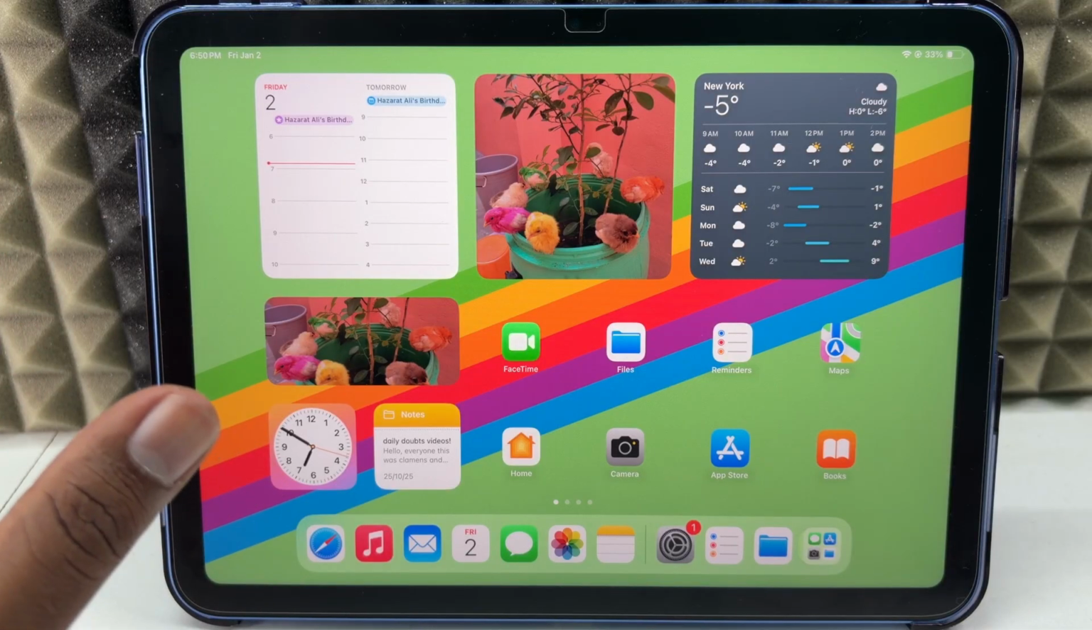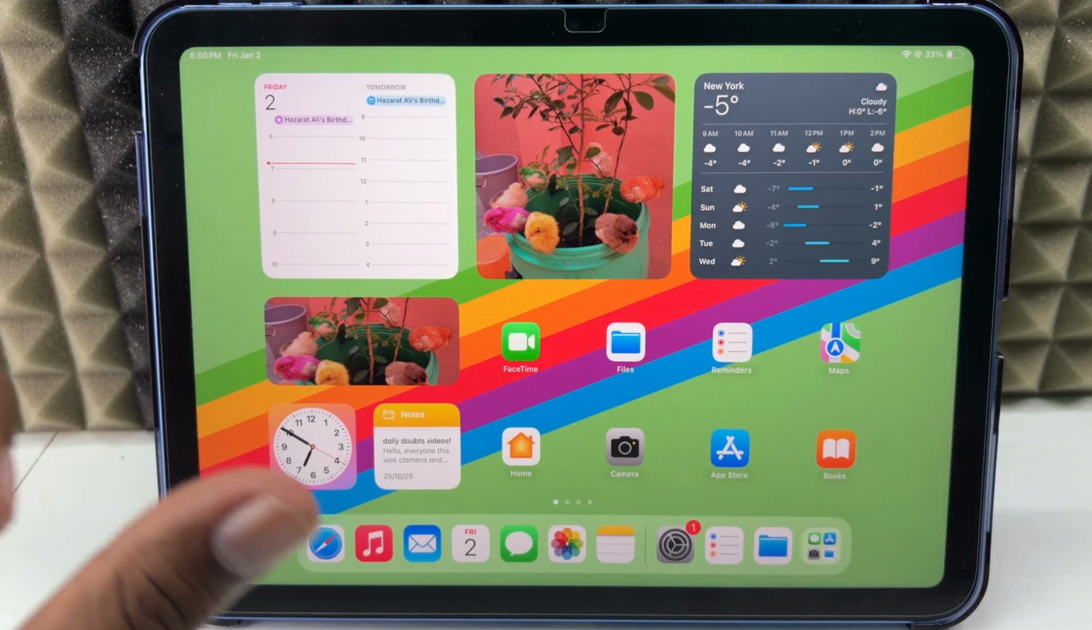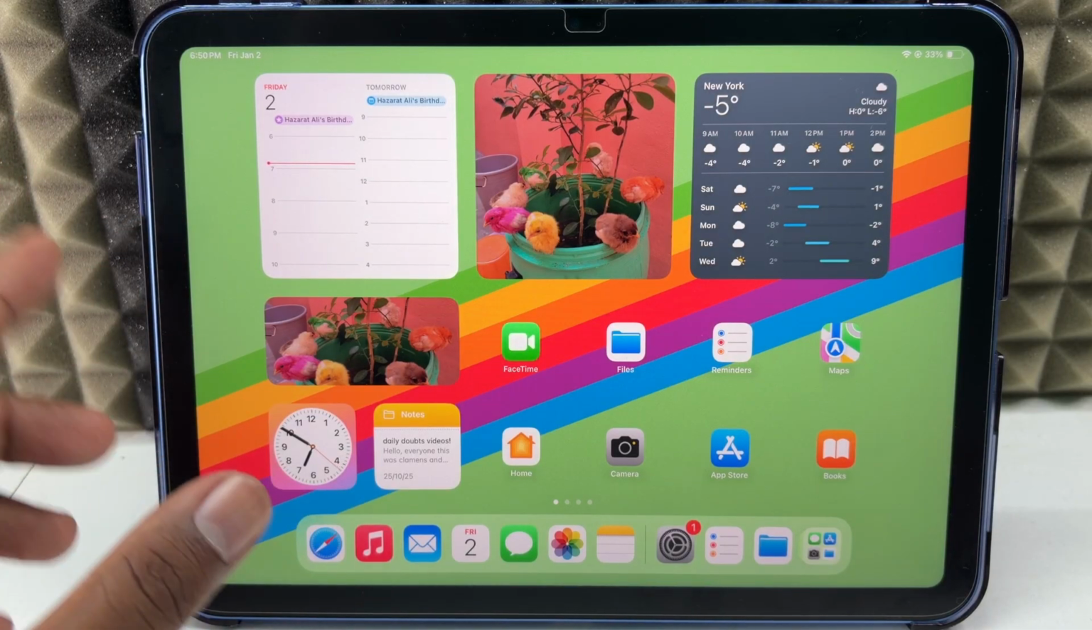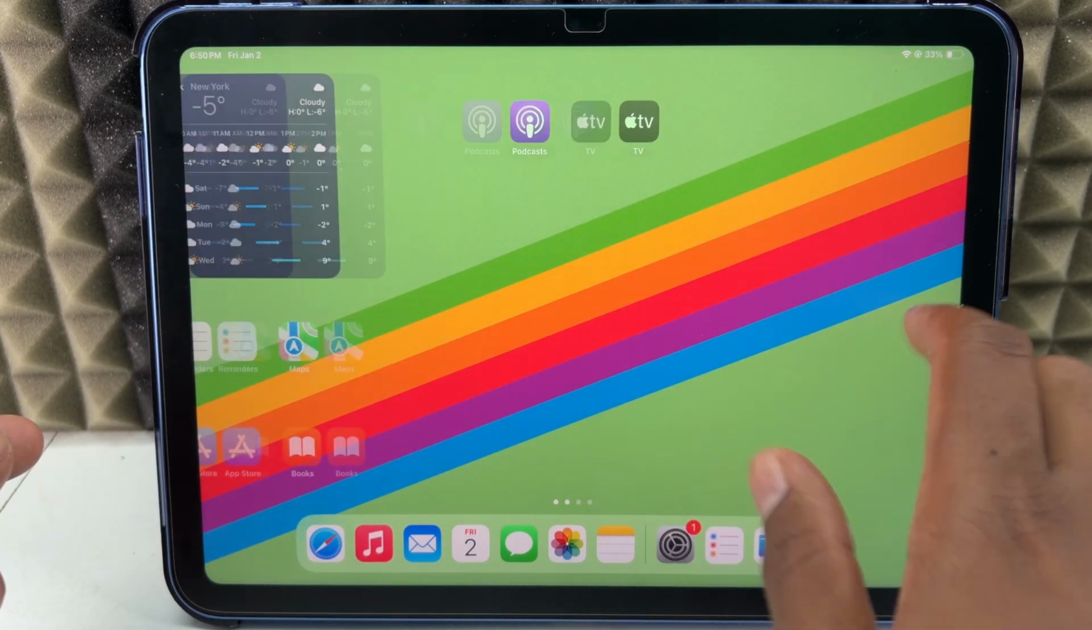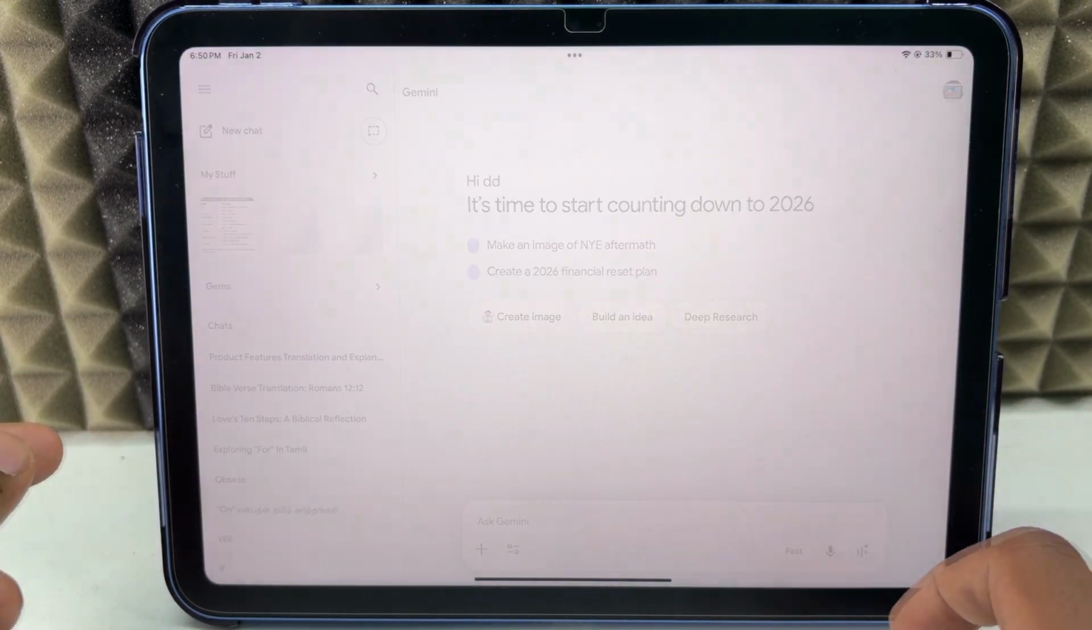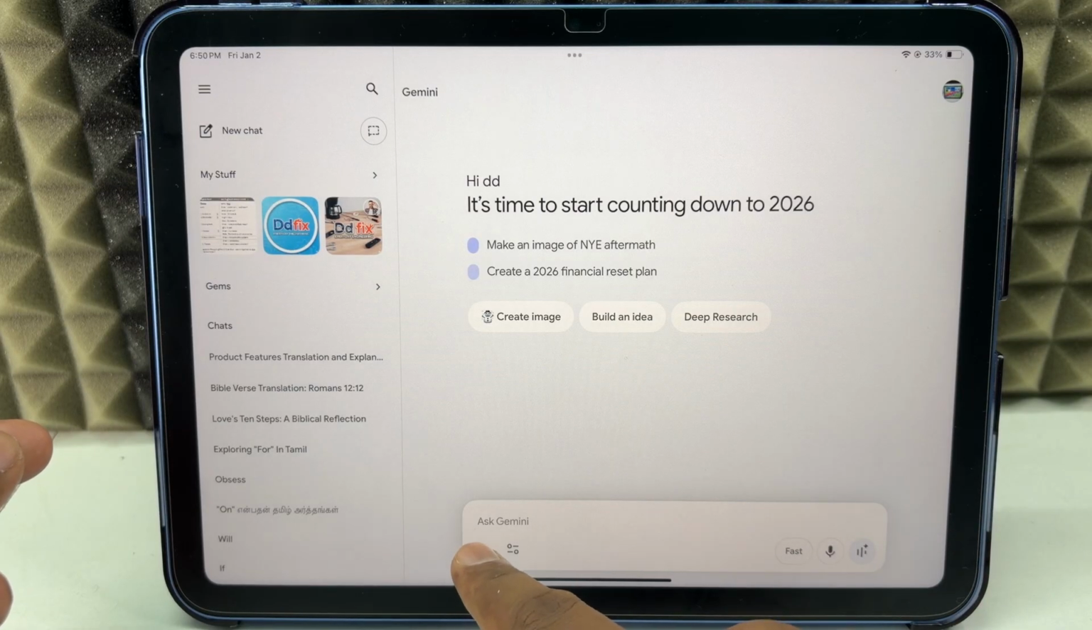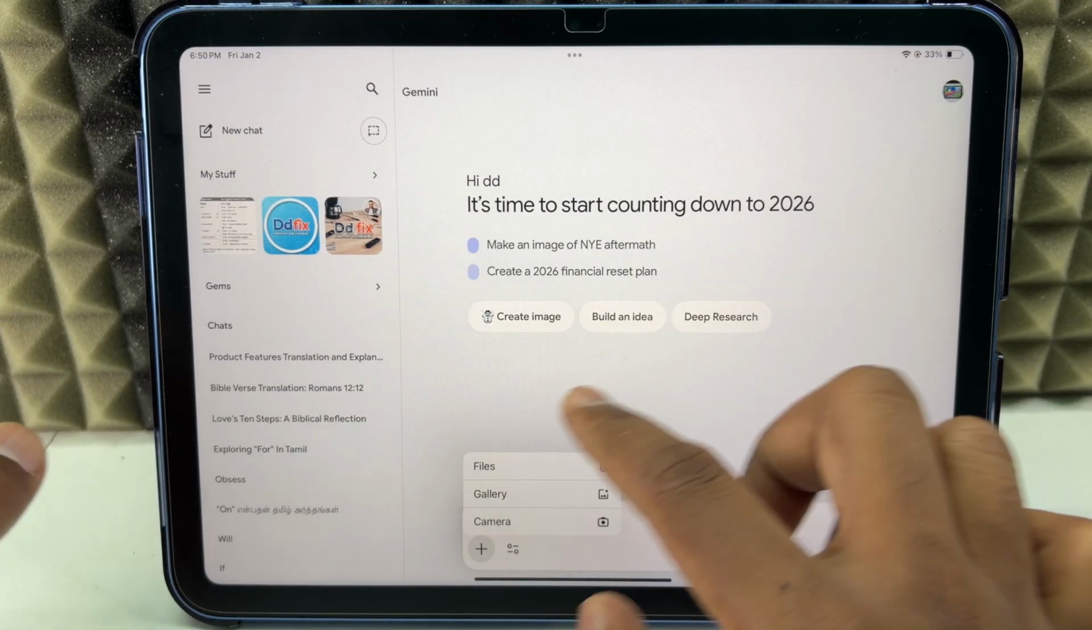If you wish to translate something from one language to another using Gemini on your iPad, I'll show you. First, head to the Gemini app and click the plus icon. We have different options here.